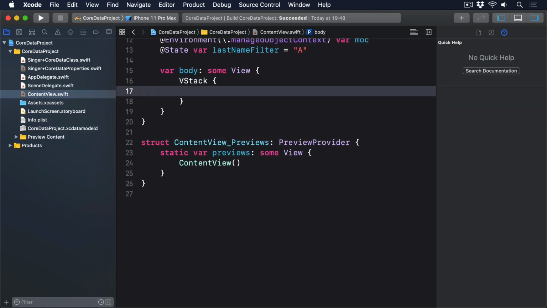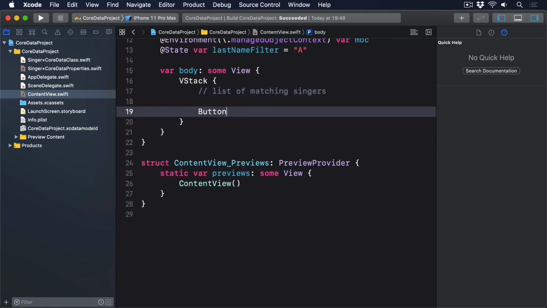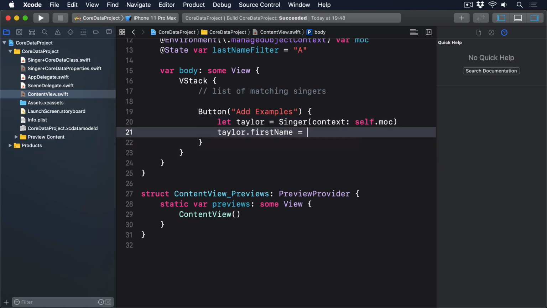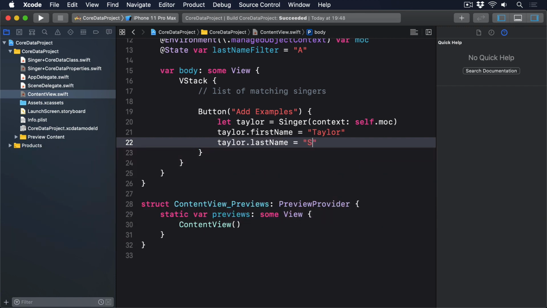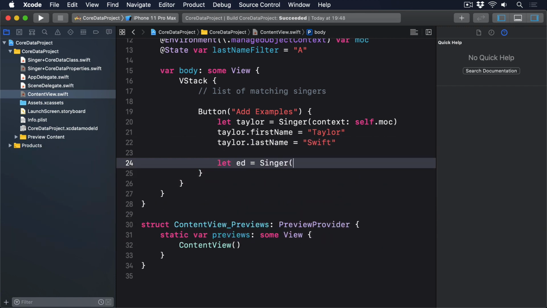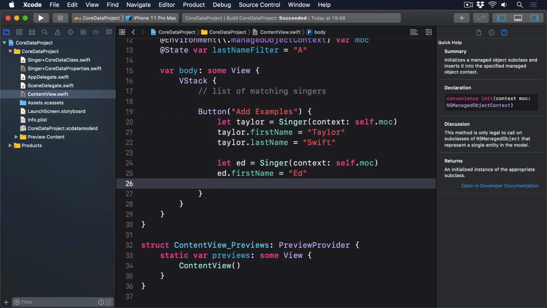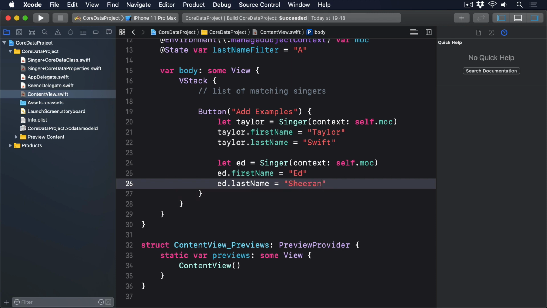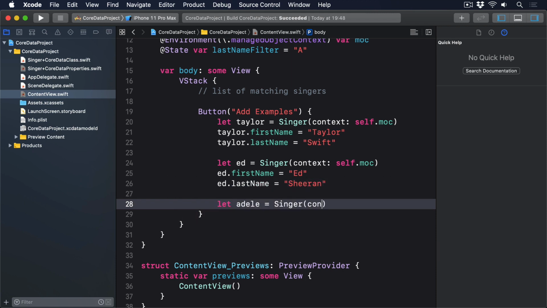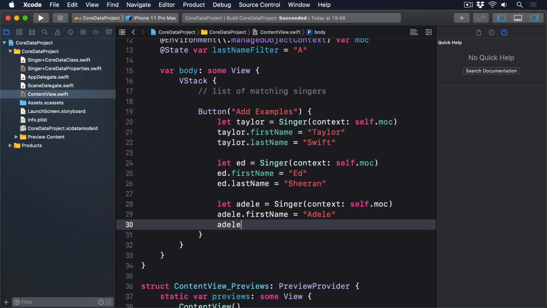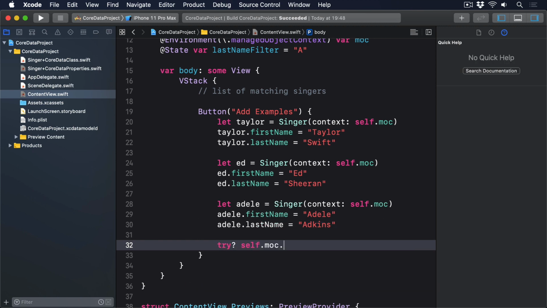VStack. Here will be our matching singers, then a Button, "Add Examples". I'll make a singer called taylor, with the first name Taylor and the last name Swift. Then a singer called ed. First name Ed, last name Sheeran. Then a singer called adele. First name Adele, last name Adkins. And then save the managed object context.